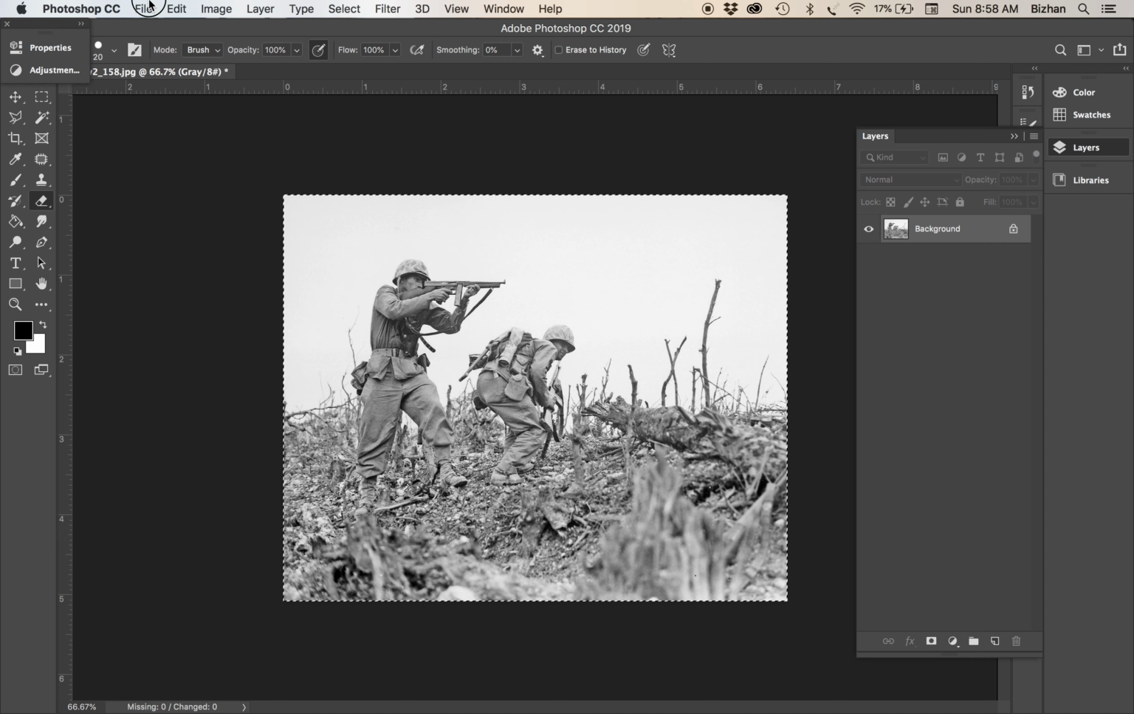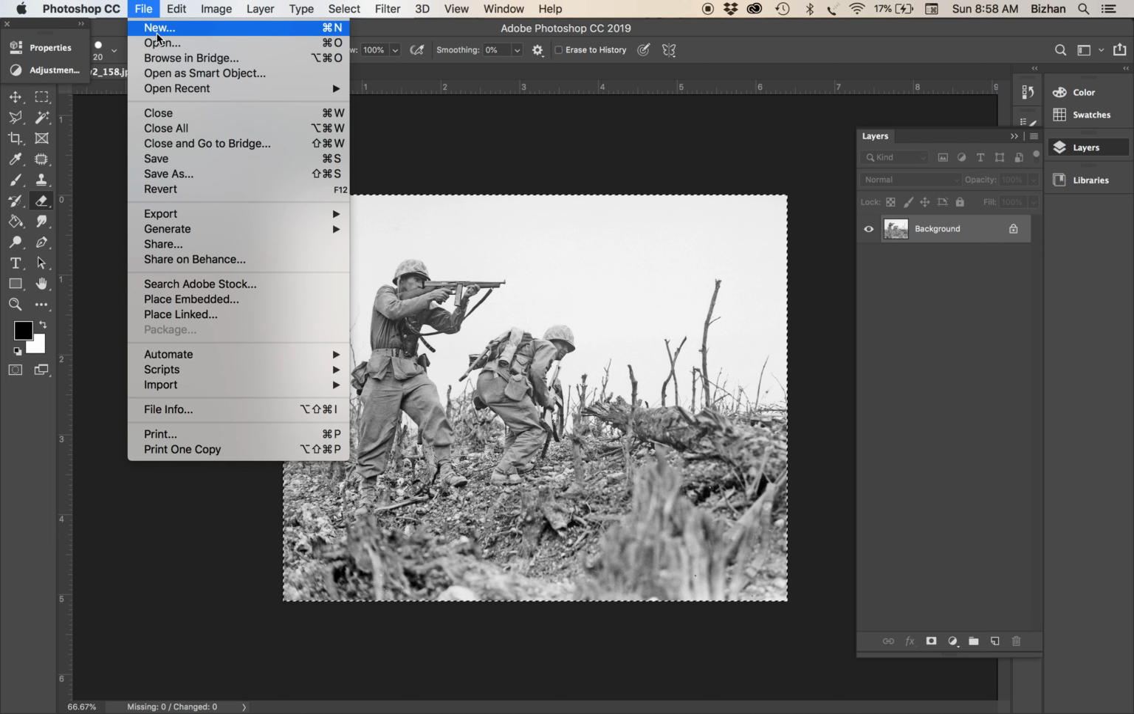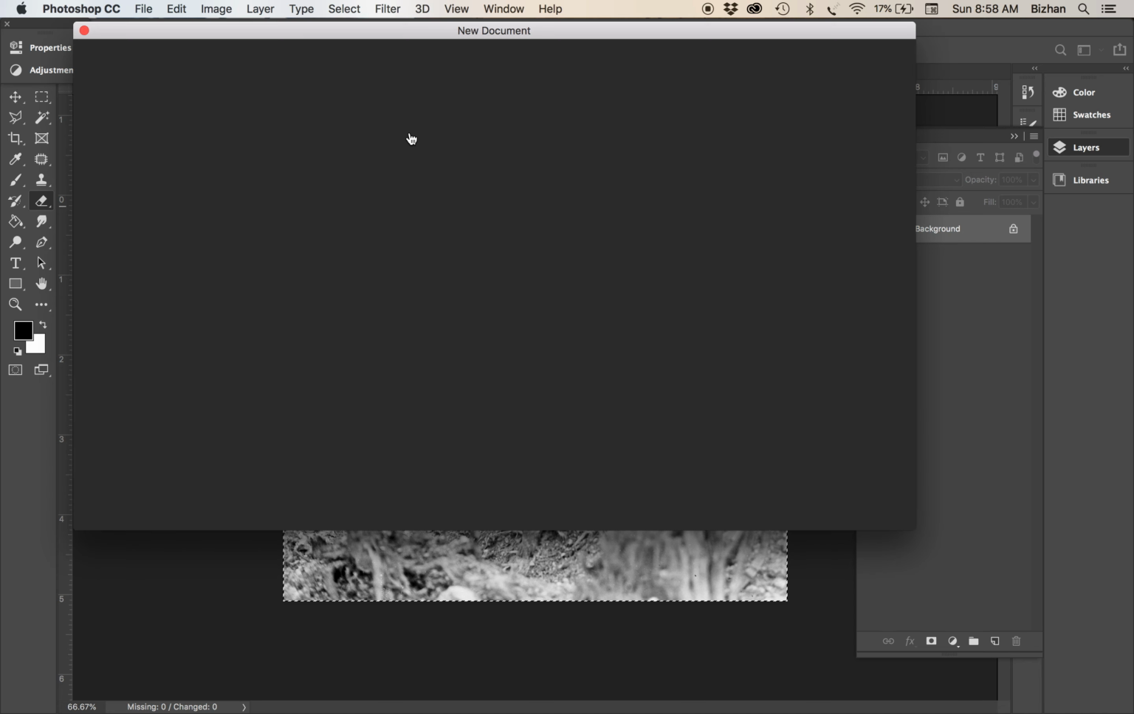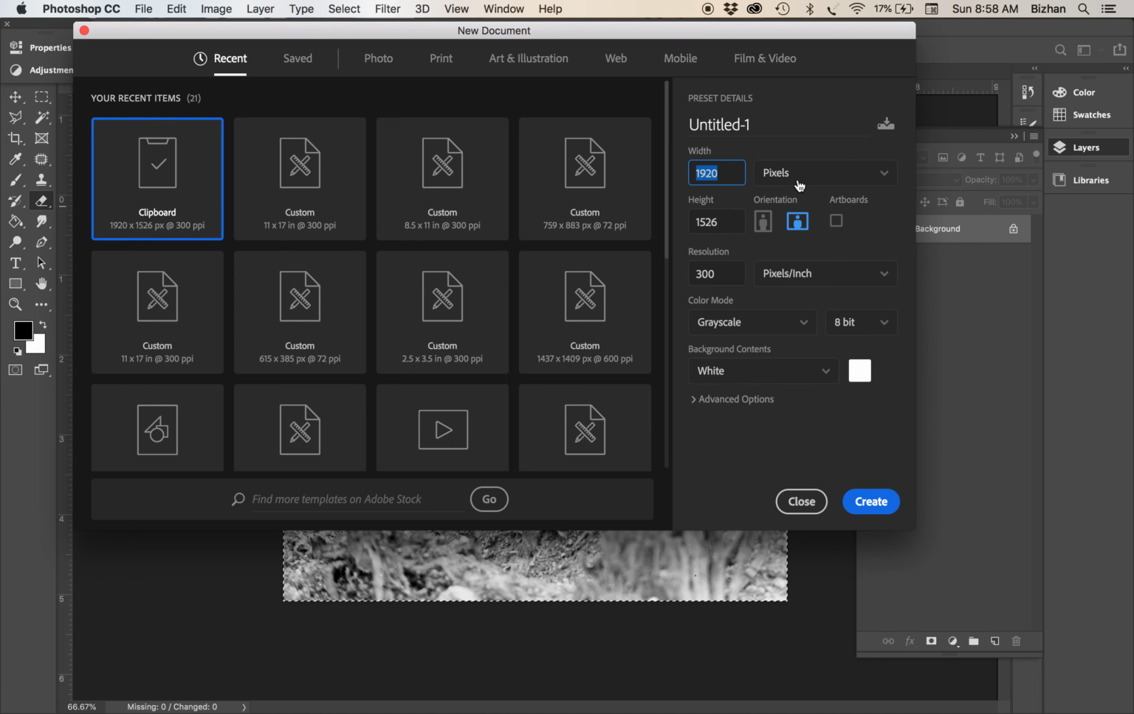So I'm going to go to File, New is the first thing I'm going to do, or I can hit Command N, as it notes, Control N for Windows, to create an 11 by 17 document. I'm going to make sure that I have the correct notation, so I'll make sure it's inches, 11 by 17. And I'm going to make my color mode CMYK color. Create.